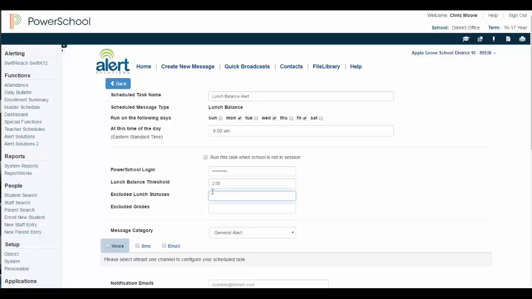For the excluded lunch statuses field, simply enter the lunch statuses you want to be excluded from this alert. For example, some schools use F for free, R for reduced, and E for exempt. For this example, I will use F. If you want to exclude certain grade levels from this alert, enter the grade numbers in the excluded grades field. For this example, I'm going to use -1.